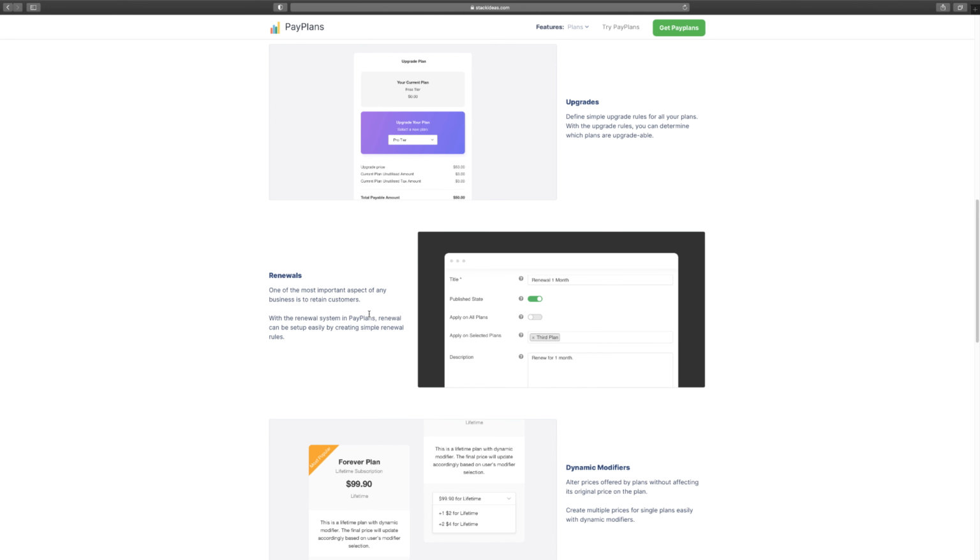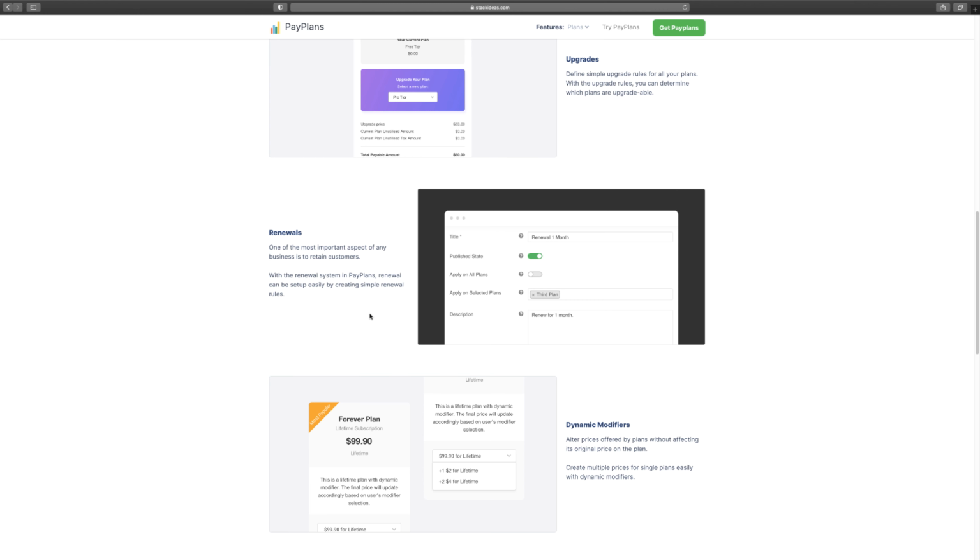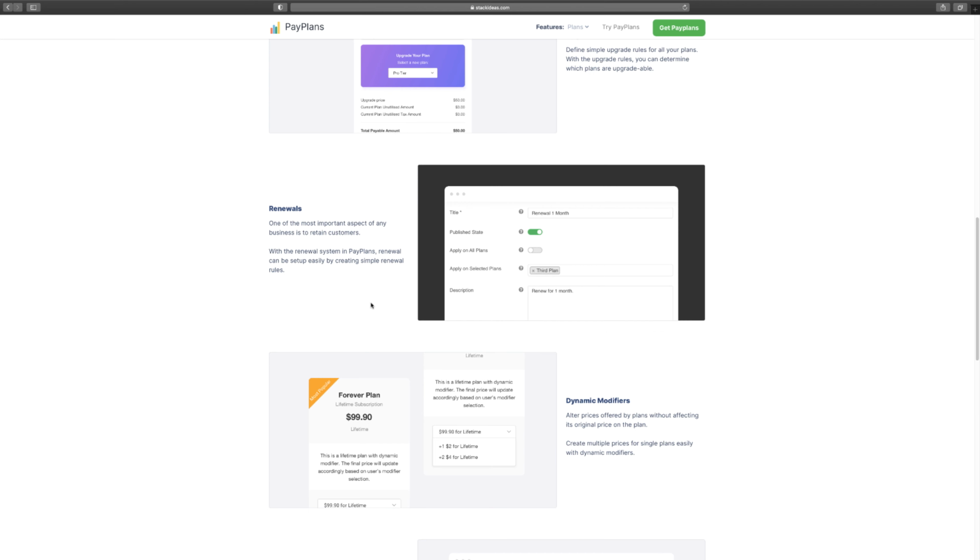And then you have renewals. Now this is money that comes in, you don't have to do anything. It is automatically done for you. When you set your renewals, it just automatically happens. So if someone subscribes for a plan weekly, every week it's going to take that money off. Every month it's going to take that money off. Every year, however you set it, it's very easy to set up, and you can just sit back, relax, and just watch the money flow in.